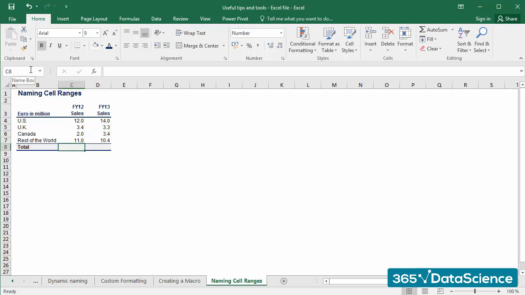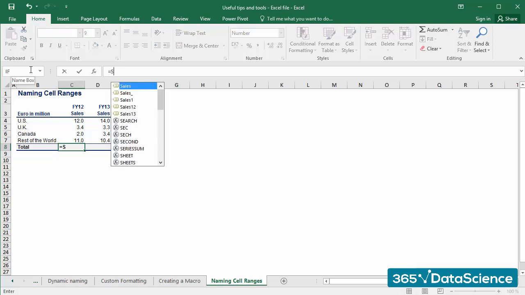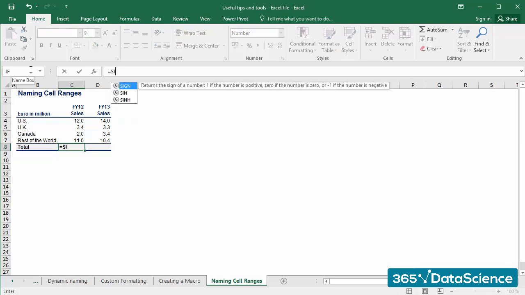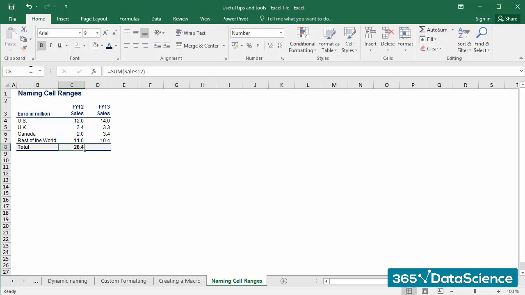Let's put these names to use. First of all, we need to calculate the total for the 2 years. If I go to C8 and type SUM and within brackets write Sales 12, I'll obtain the sum of the range which was named earlier. The same goes for the total number of sales in 2013.